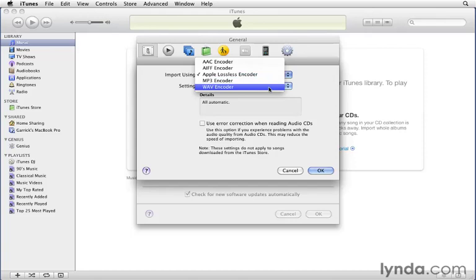Now the WAVE encoder would work as well too, but that's more for Windows computers that aren't using iTunes or computers that don't have MP3 playing software. So generally you don't need to use the WAVE encoder even if you're using Windows, since you're already using iTunes.